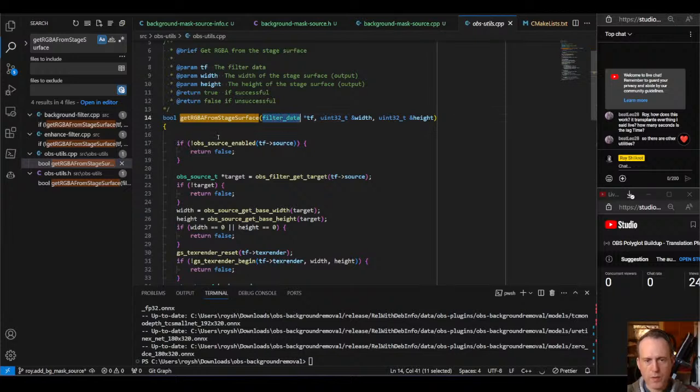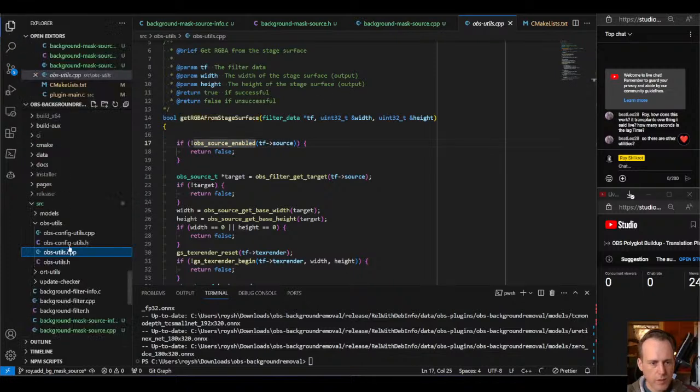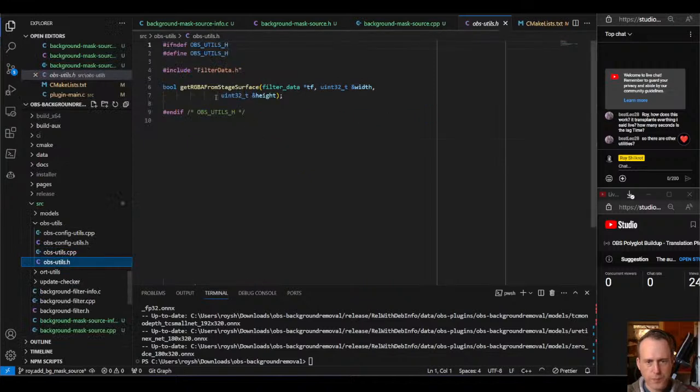Get RGBA from stage surface. This is just self-referencing the source for the filter, but I can just have the source be a different source. We can get like a weak reference or something. We definitely reuse this. Get RGBA from stage surface. Okay.